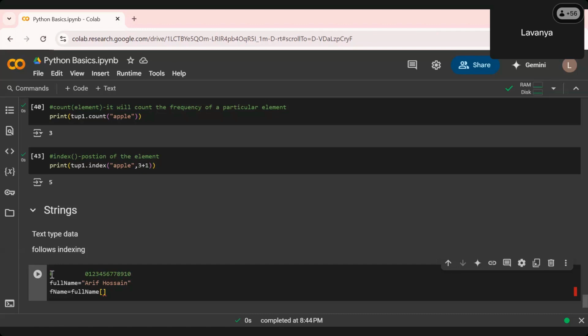Clear, everyone? Now I want Arif in my first name and I want Hussein in my second name. Same character is same index number. You can see S and S I have given.